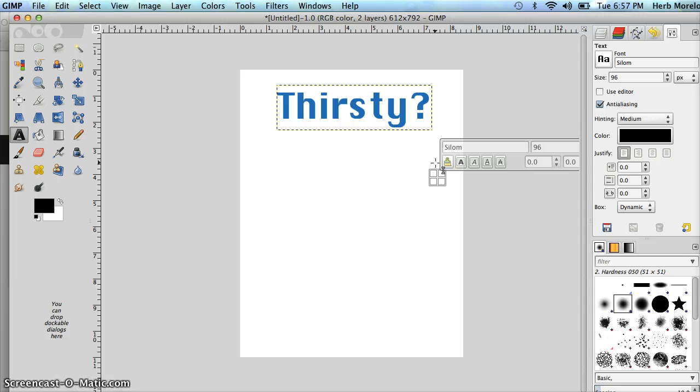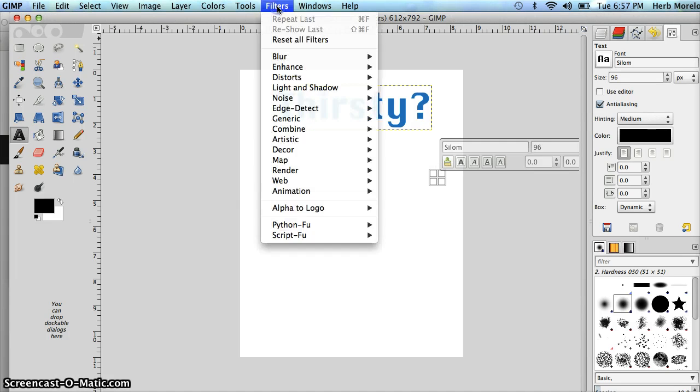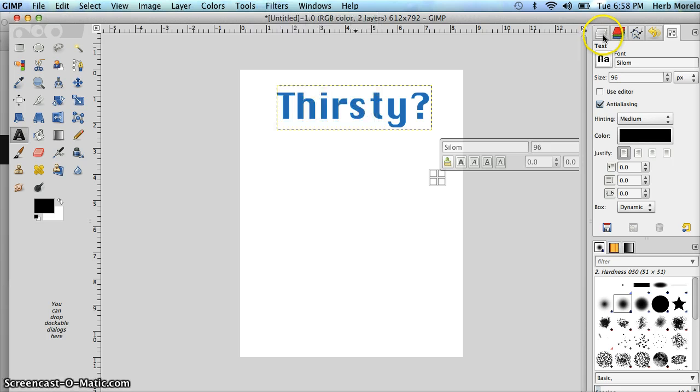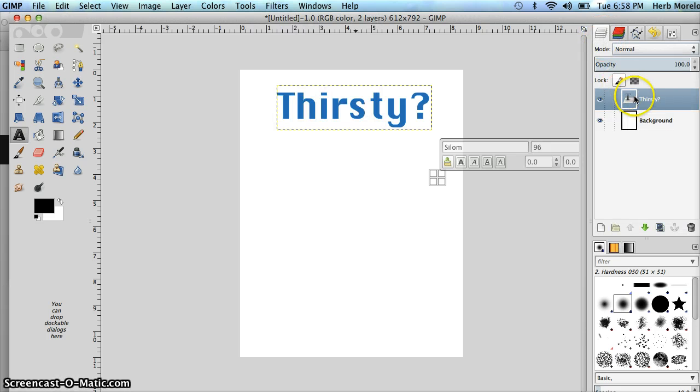If we want to get even a little bit trickier, we can play around with some filters on text. And particularly, we're going to play with this alpha to logo setting. Before we can get to that, though, we need to do a little bit of work in our layers. Right now, we have a text layer, thirsty, that is a rectangle right here, and we need to make that layer be the whole page, and I'm going to show you real quickly how to do that.